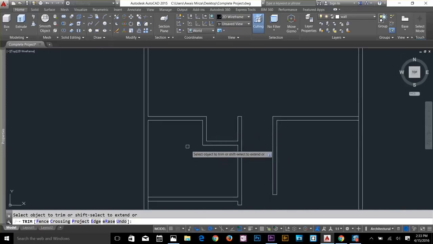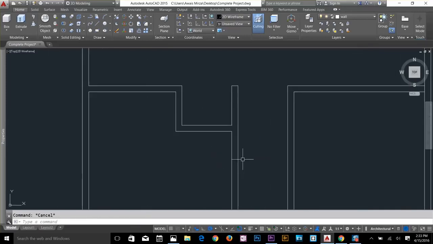Okay, so now this is done, and now we can make another door here. So 4.5 inch, and give value of 2 feet, extend, trim.